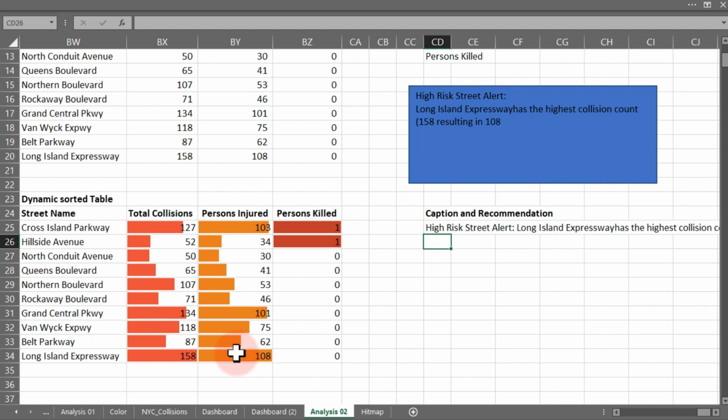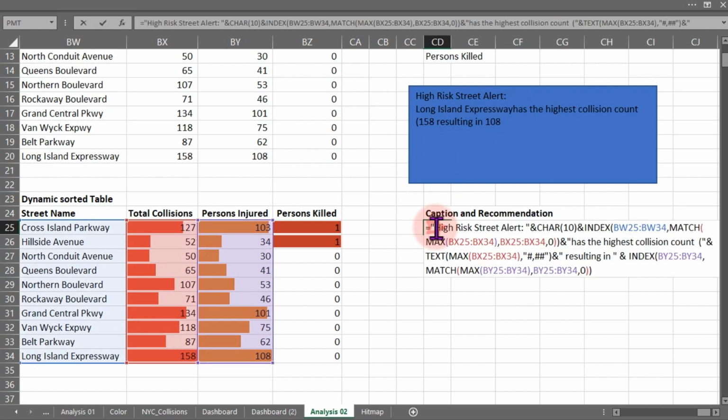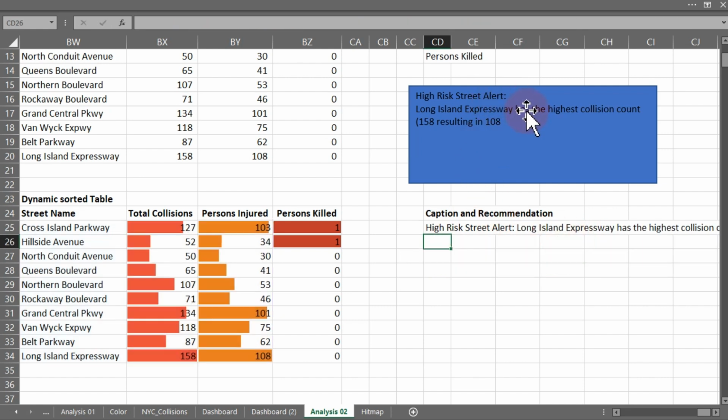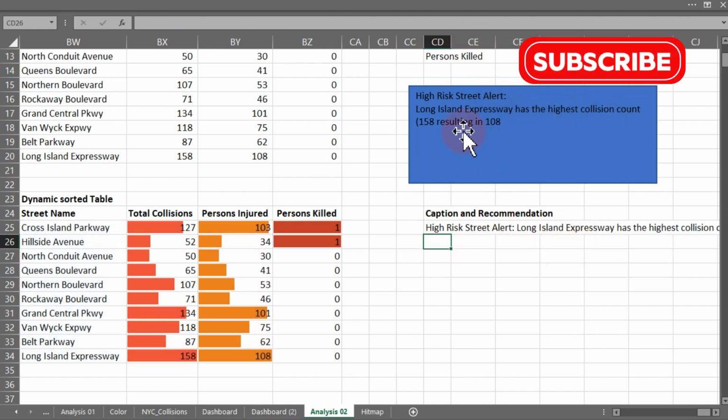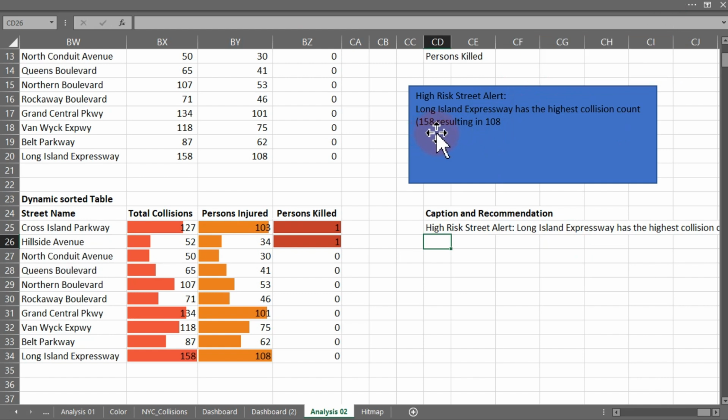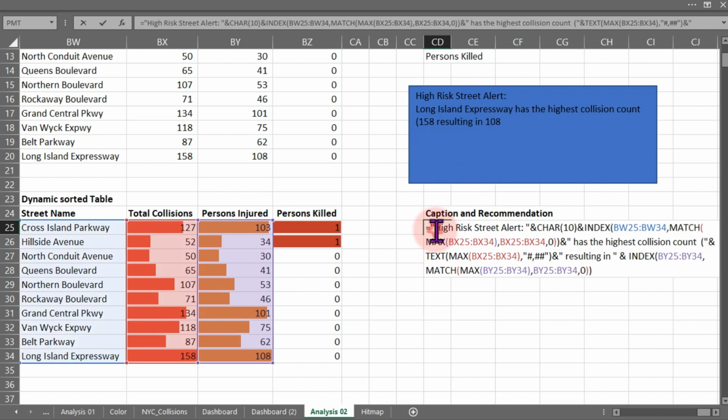So if you look at it right now, we have Long Island Expressway. So we need to have space between here. So we just have to put a space. So Expressway has the highest collision count, 158, resulting in 108 injuries. So we just have to go over here again.